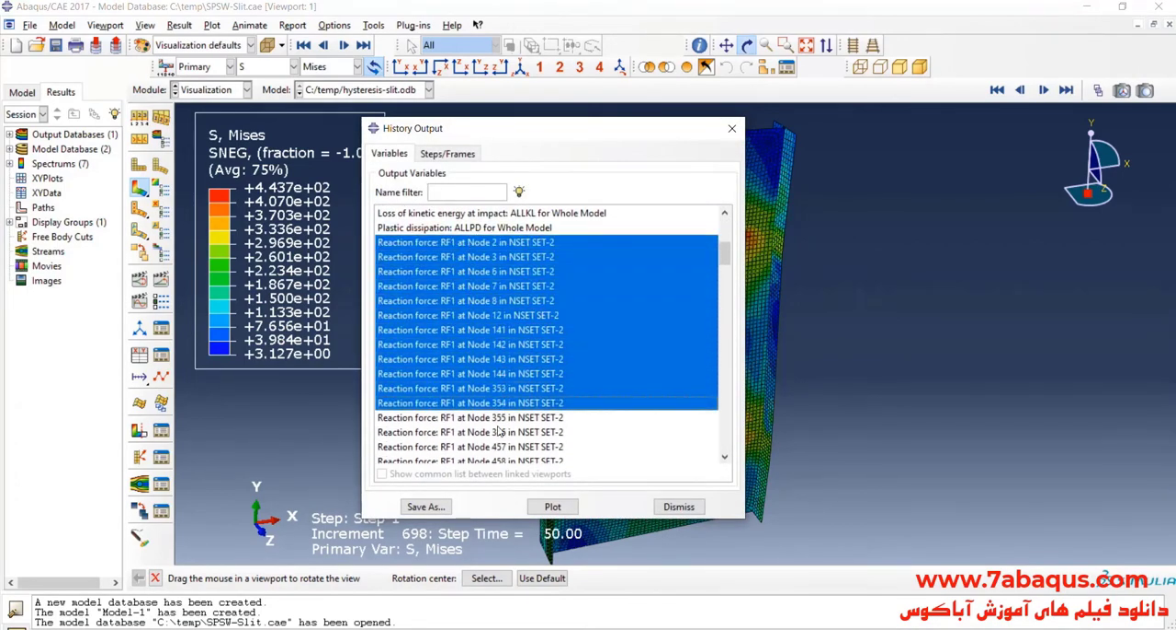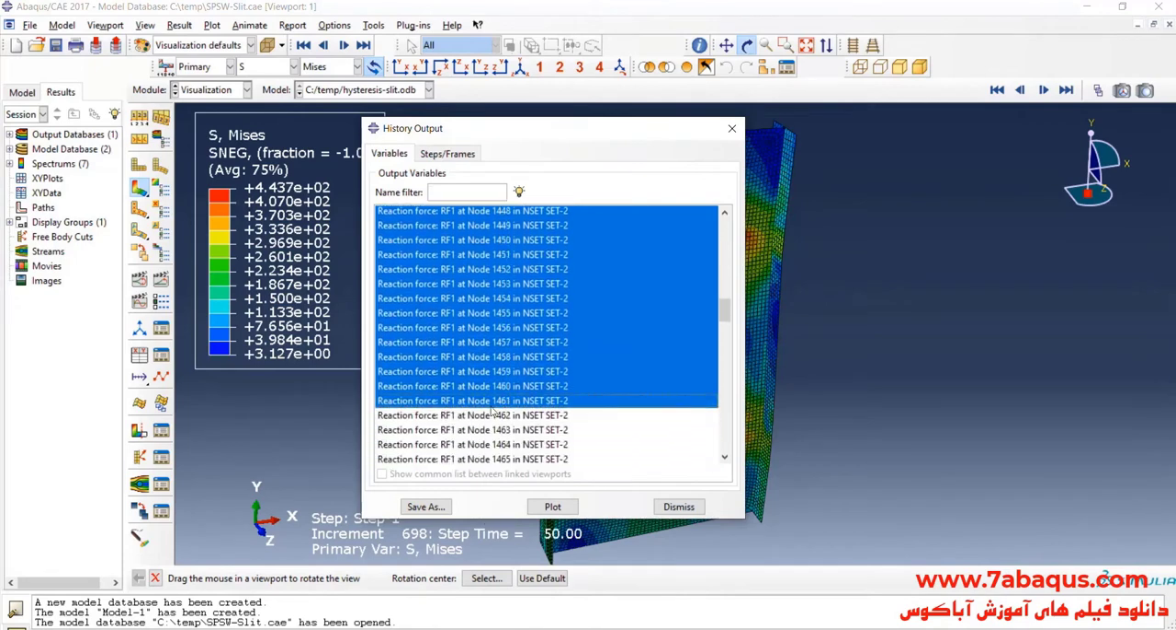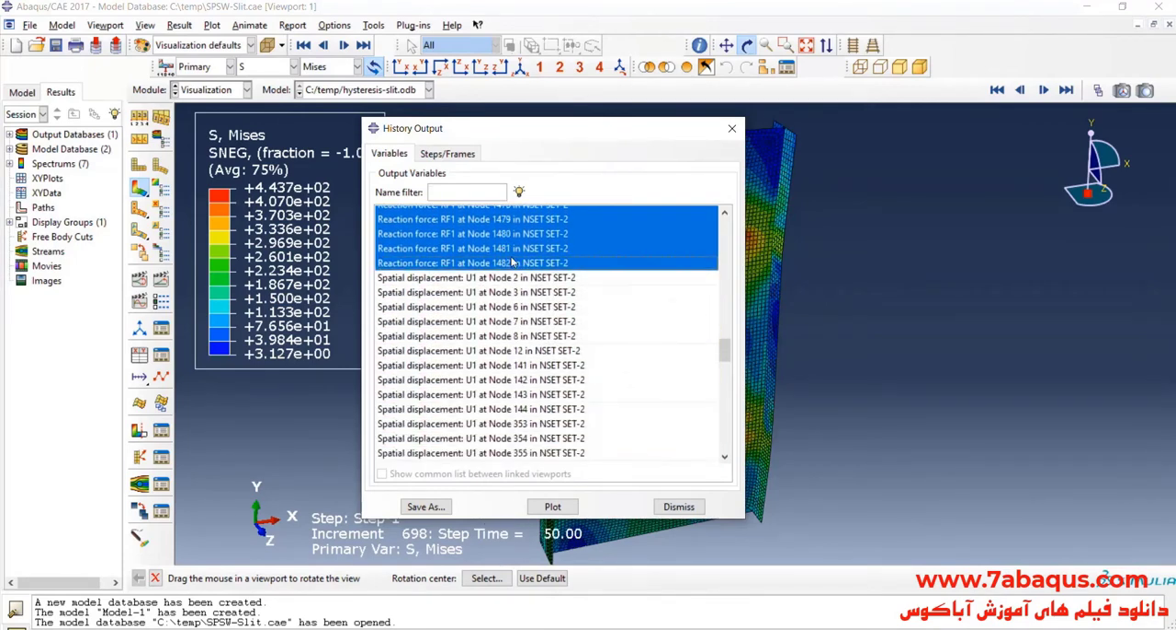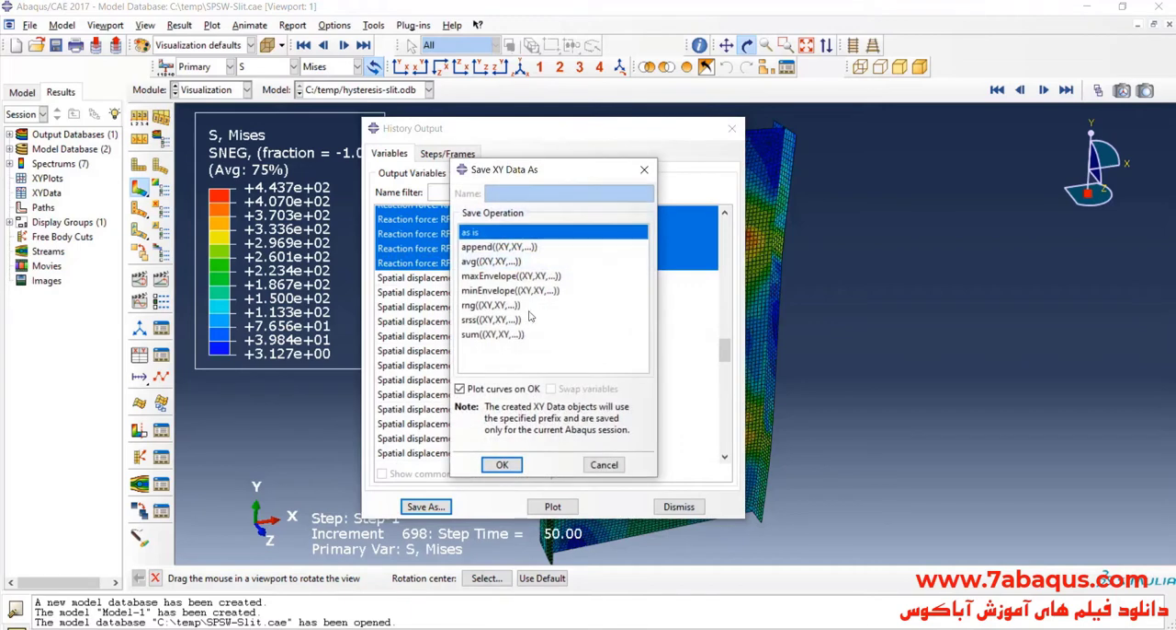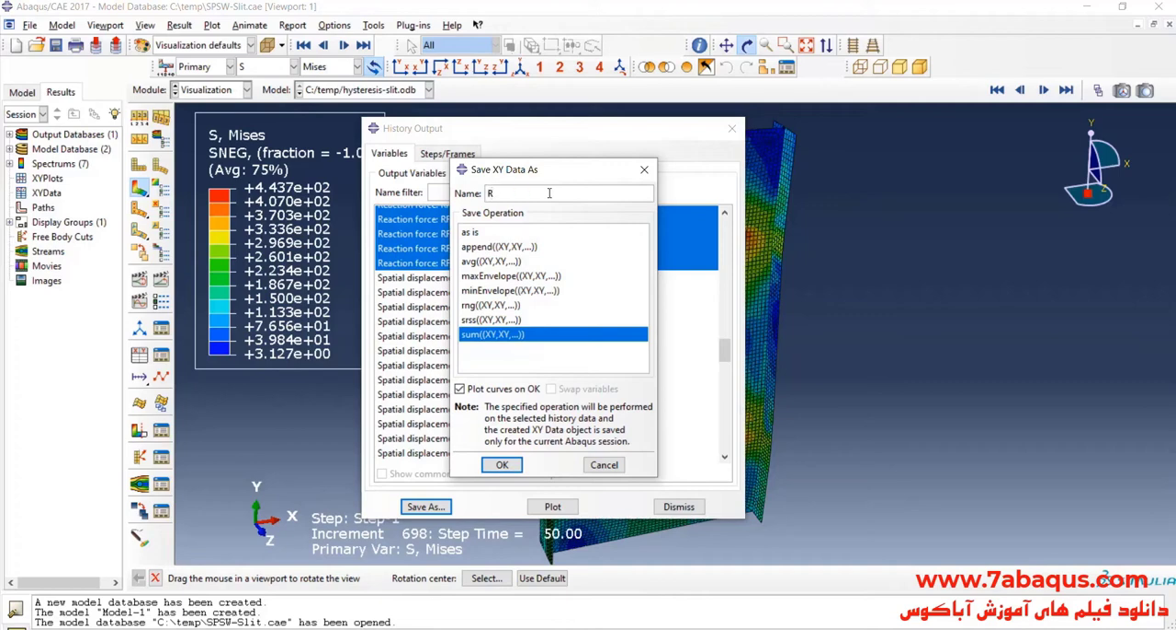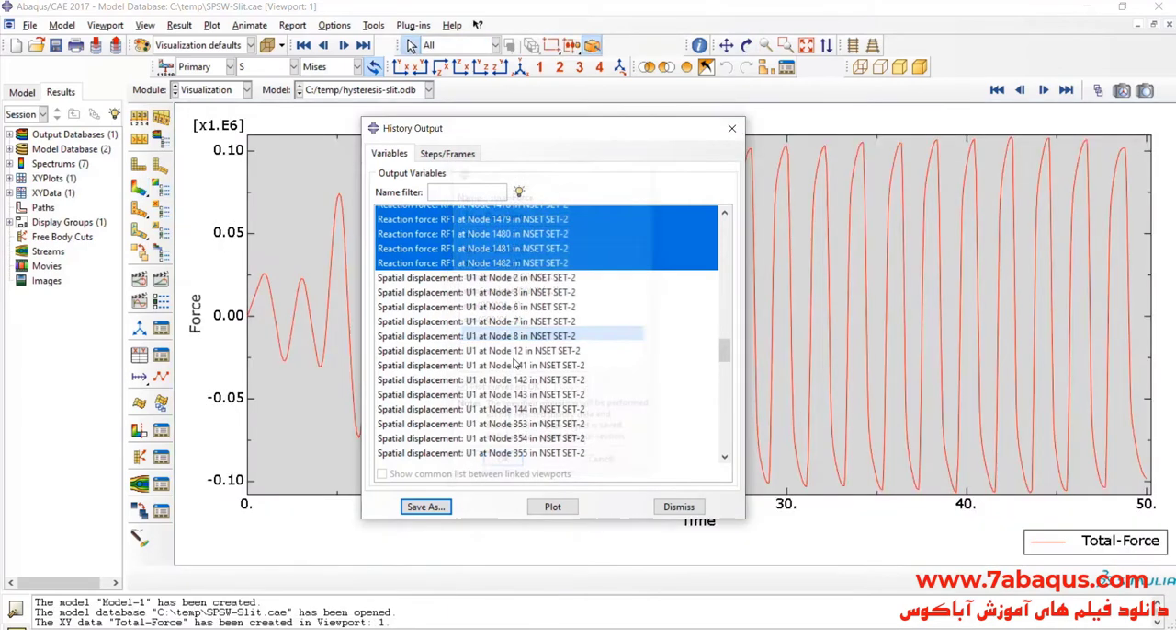Here I will select all reaction forces. Click on Save As, then sum them all up. And OK.